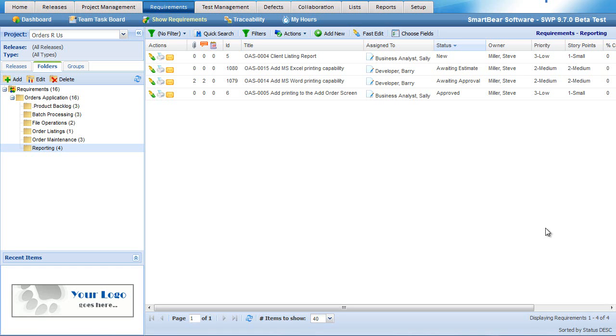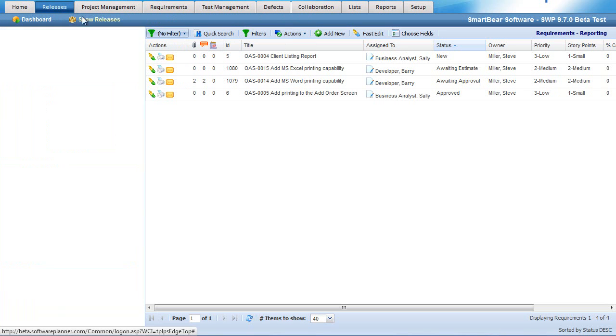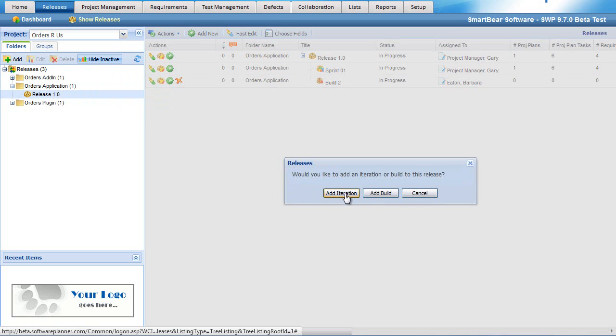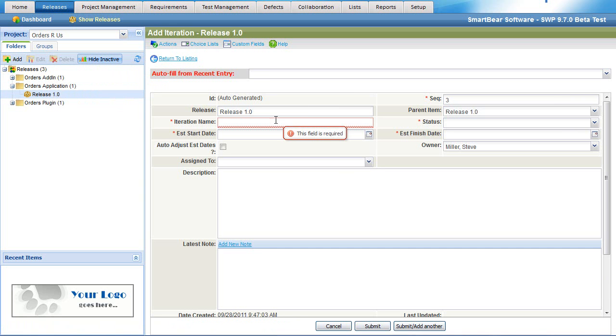Using our tool, you'll be able to do that. We'll first start here in the releases area. Let's imagine that we just finished up a sprint and we wanted to create a new sprint to have some additional features. As you can see, this order application has a release and we've already delivered one sprint as well as a build. We're going to add another sprint here. I'll do that by pressing the plus sign, and I'll choose to add an iteration. I'm going to call this sprint 2.